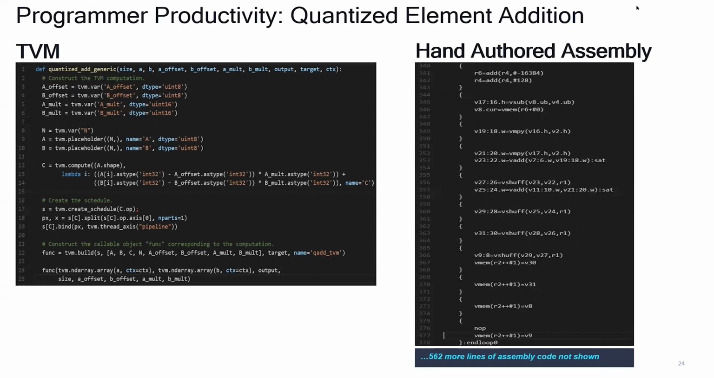So here is another example. We don't yet have the performance numbers because TVM is relatively newer. We are right now working on TVM a lot, and Halide also. If you look at quantized element addition, look at the left side, the TVM code. That is the complete code.